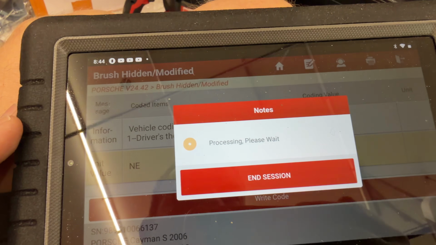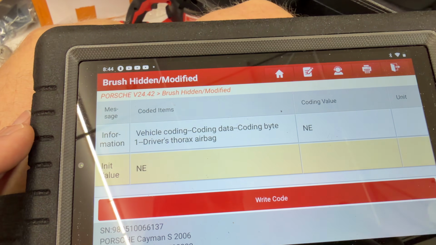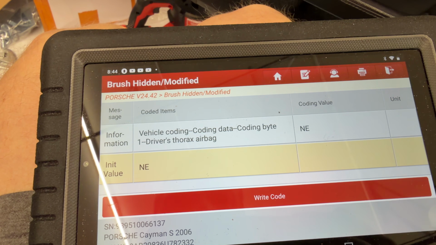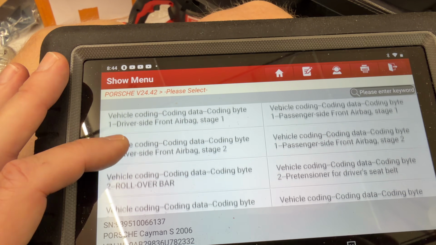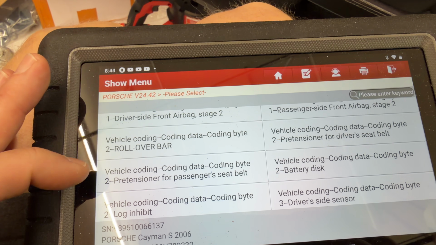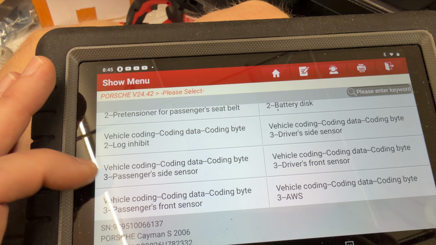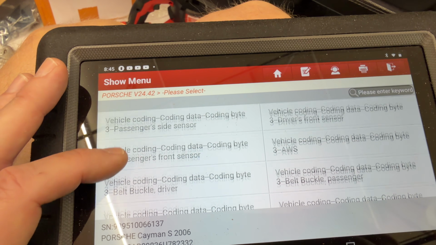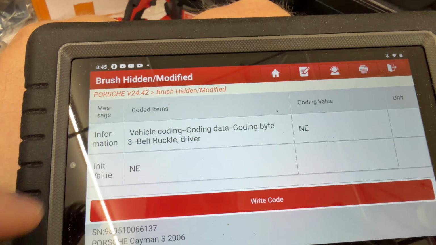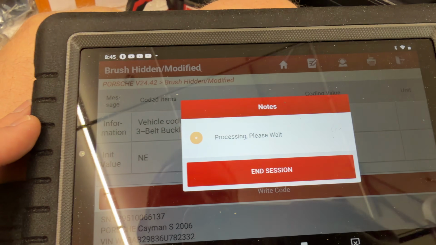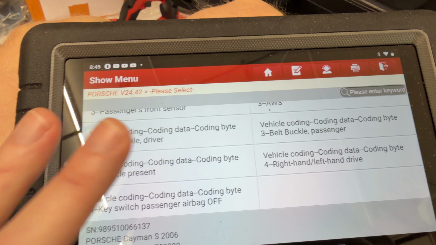I'll try to write code from here. Everything was complete. So I'm not sure what the difference is between these two screens. Let's see. Here's my driver belt buckle. All right, so that is set how I had it before. Let's write it from here as well, just for the heck of it.